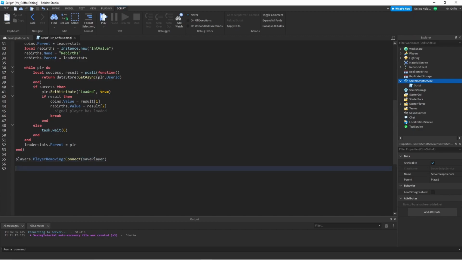And then we can have another thing here, game bind to close. So this will run when the server closes, and this will mean that if the server crashes, hopefully, or is shut down by Roblox or by yourself, then we can do the same thing. We're going to bind to close a function. This is getting into a bit more advanced stuff now. We're going to use some code. We're going to use a coroutine as well.